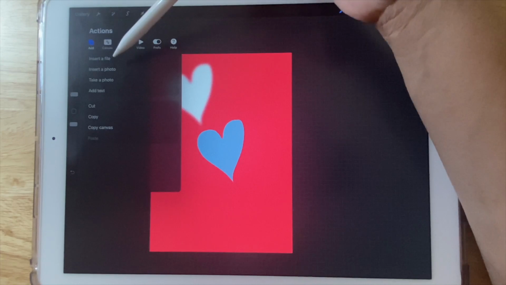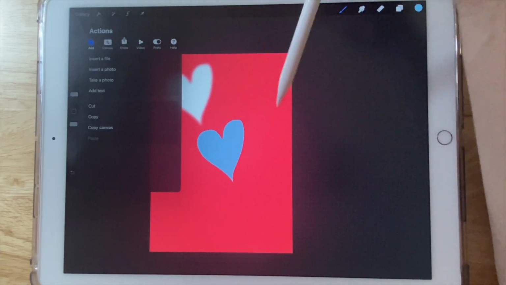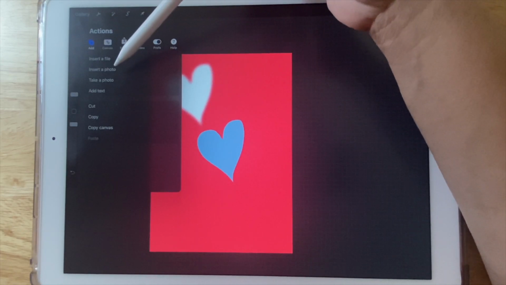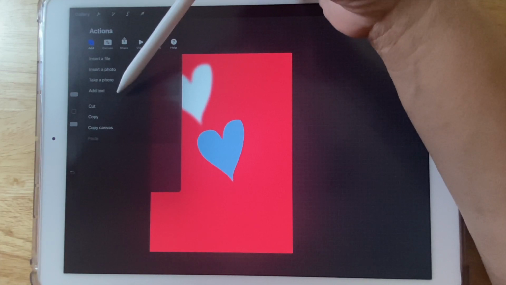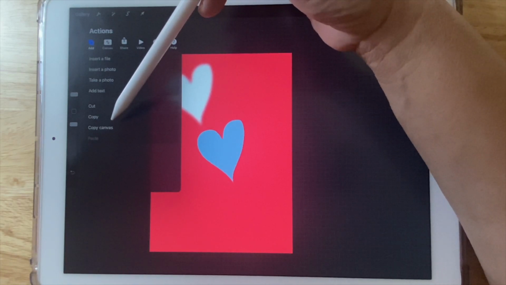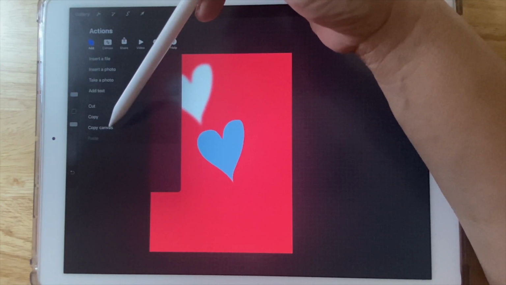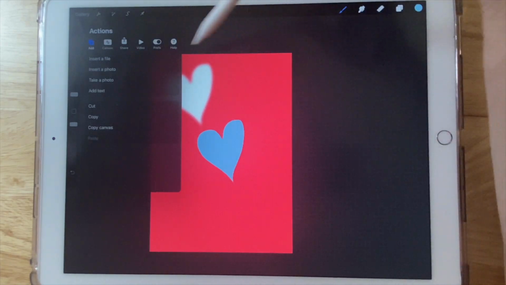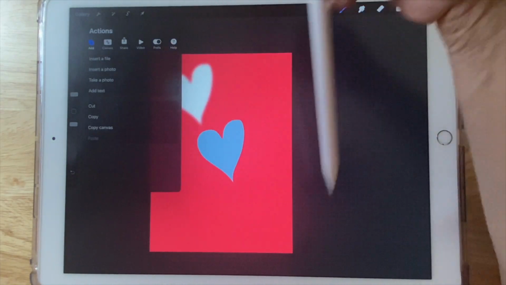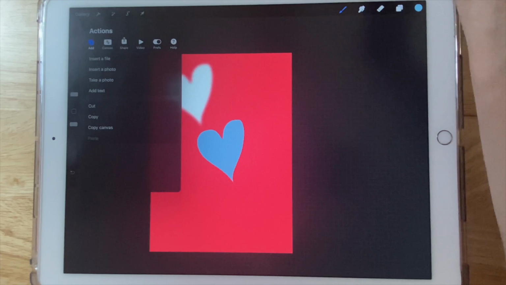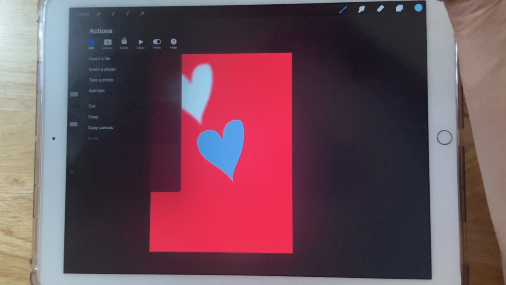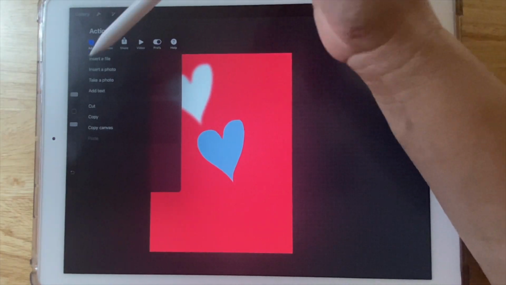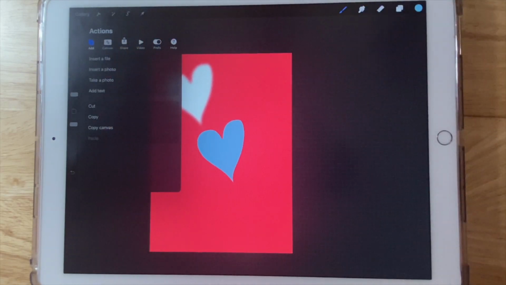Okay, so with add, you can insert a file into your canvas, you can insert a photo, you can take a photo, you can add text, cut, copy, paste, and also copy canvas. So copy canvas copies the entire canvas itself into one, I guess, JPEG that you can use in another file if you want to. Okay, cut and paste is only going to affect the layer that you're on.